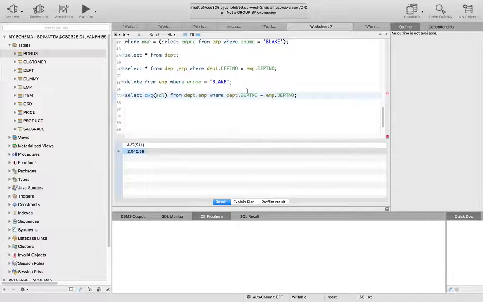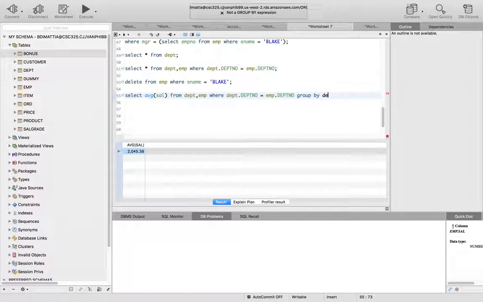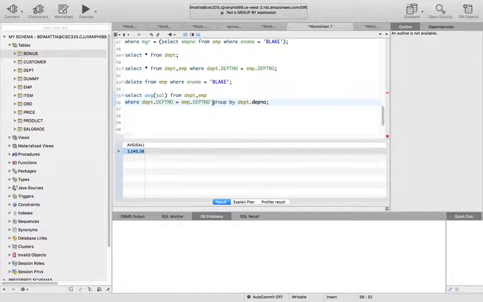Okay, so I can find that out by using the group by clause. The way you do that is you say group by department.department number. What it's going to do is, I'm saying that I want the average salary aggregate operator to be applied to, let me just make this a little bit cleaner here, I want the average salary operator to be applied to groups of tuples that are grouped by the department number.